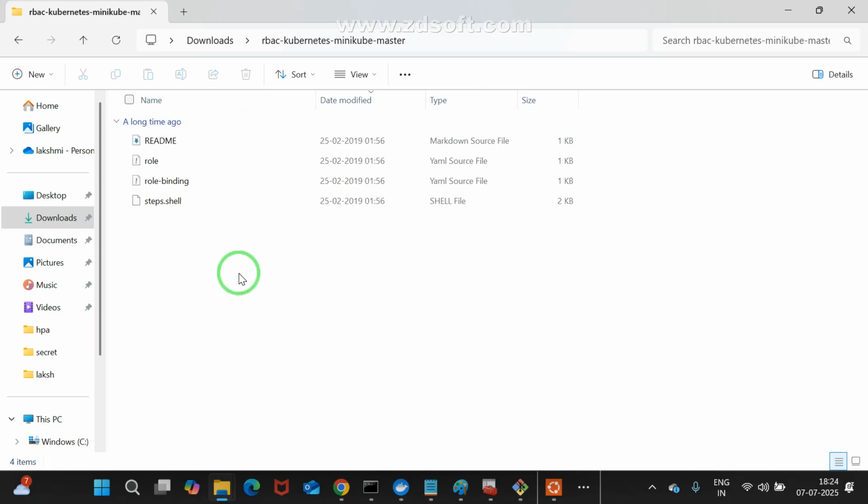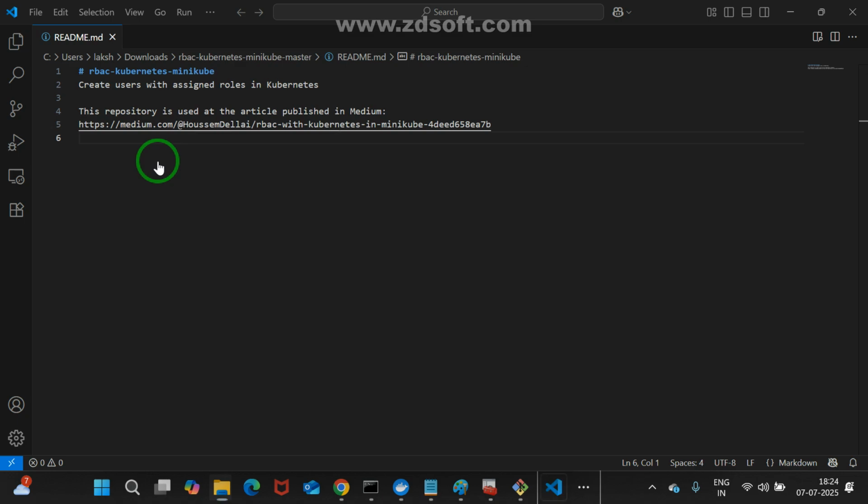Already some files are there. Observe here: role is there, role binding is there. Our intent is what, ma'am? Without creating a role, can I apply a role binding? At least respond in that way. No, sir. First, we need to create a role.